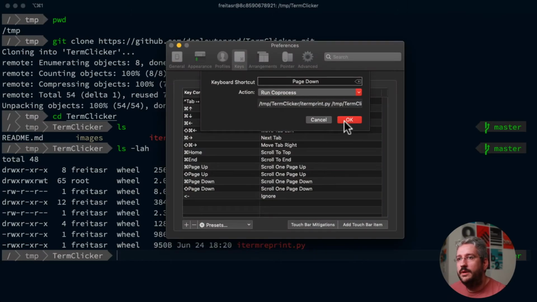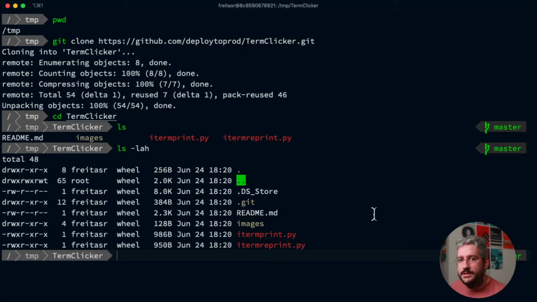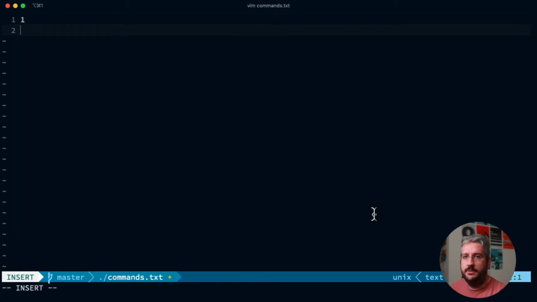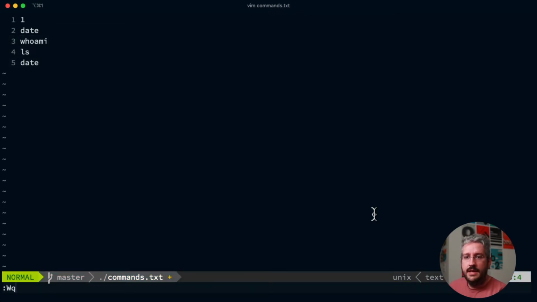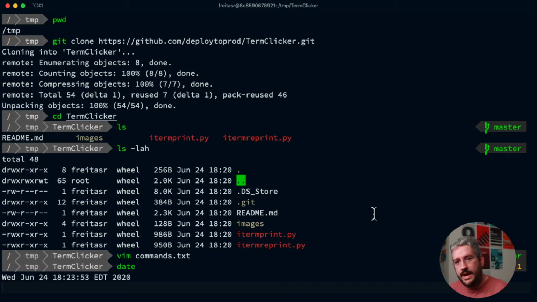So page down, okay. And now we can close this, and we need to create a file in this folder called commands.txt. The first line of this file must contain the number 1, and I will explain why later. And then you just put the commands: date, whoami, ls, date again, and you can save this file. And now every time that you press page down, it will run itermprint.py, which will get that file.